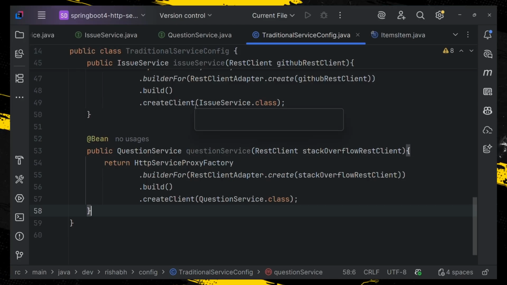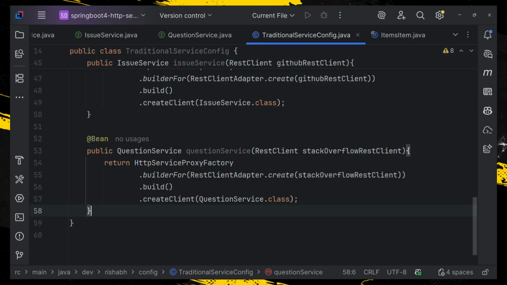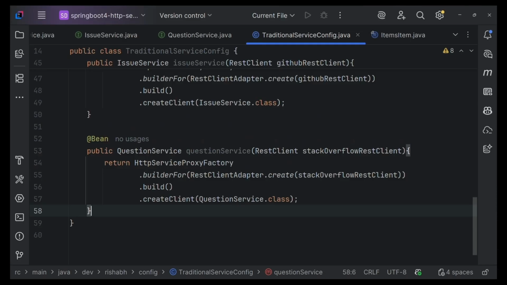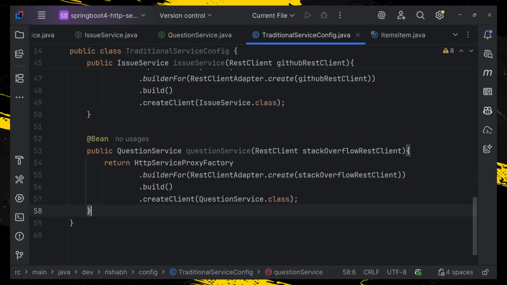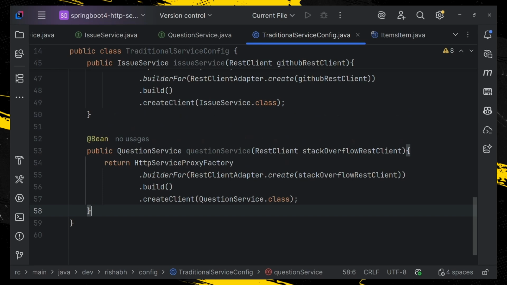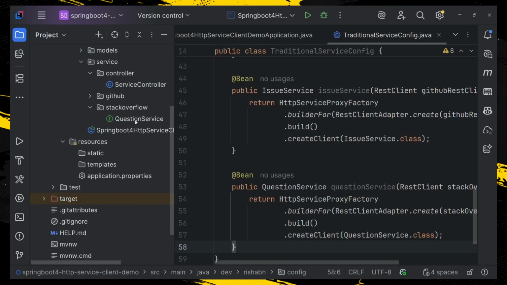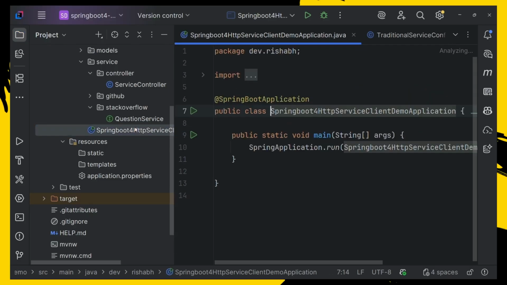So first of all, look at this code. We have written almost 60 lines of code just to create three services. And we have to repeat this pattern for every service. So this is a lot of boilerplate code that you have to write down in order to hit any external APIs. Now that we have done this, let's go to the main class and run our application.